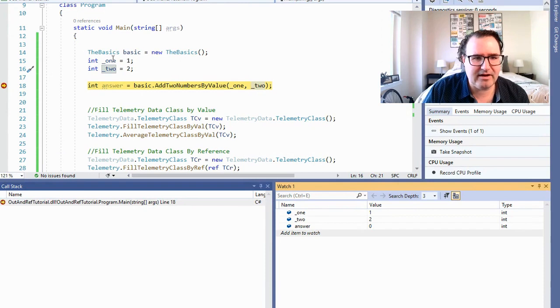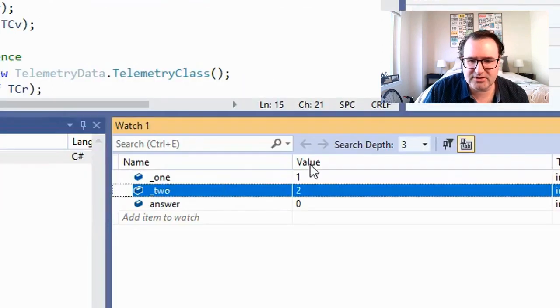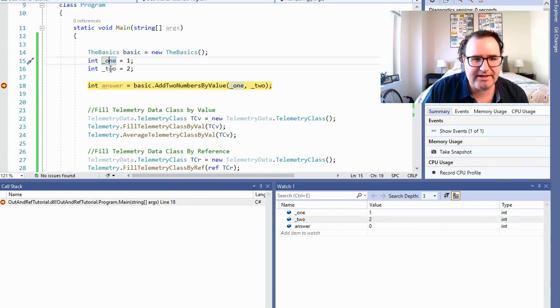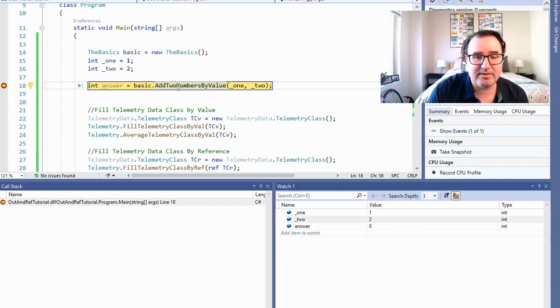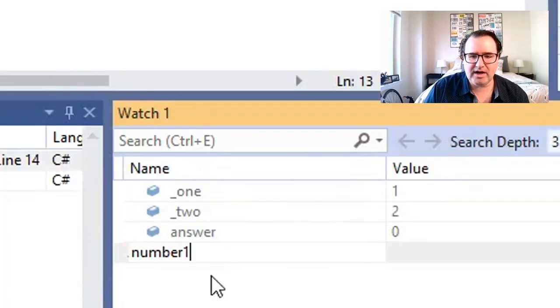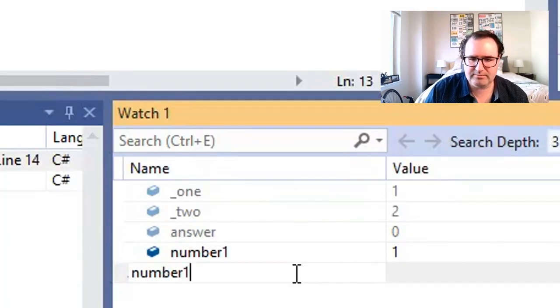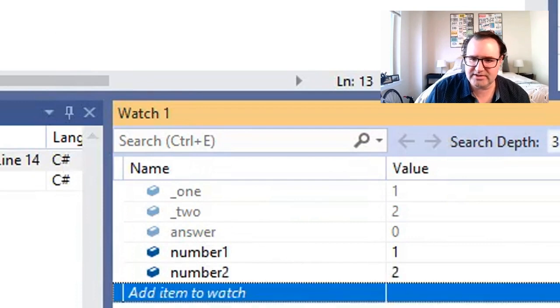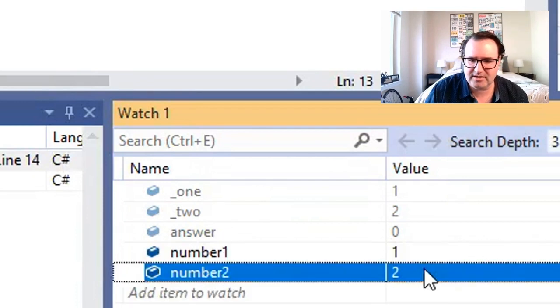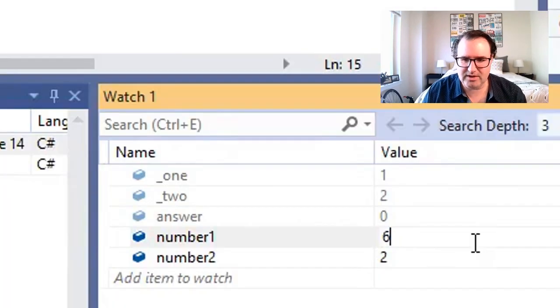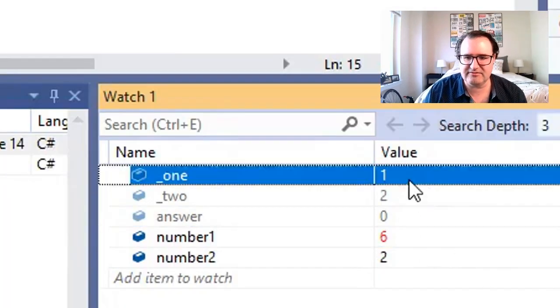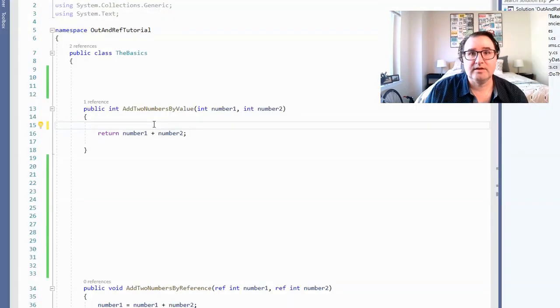Okay, let's see what this looks like in memory. So here I have 1 and 2, as you can see, with values 1 and 2 in memory. And I'm going to pass 1 and 2 into add two numbers by value. Let's step into it. All right, now let's put a watch on number 1 and put a watch on number 2. As you can see, number 1 and number 2 are copies. I can even fiddle with the memory by changing number 1 to, I don't know, 6, and it doesn't affect the original value.